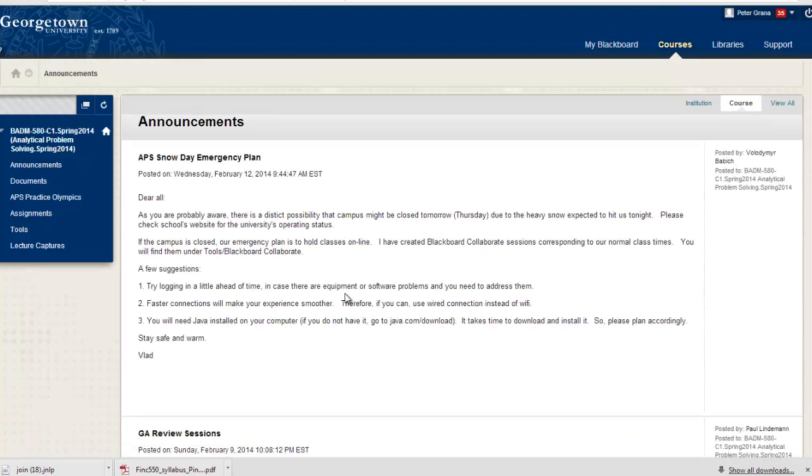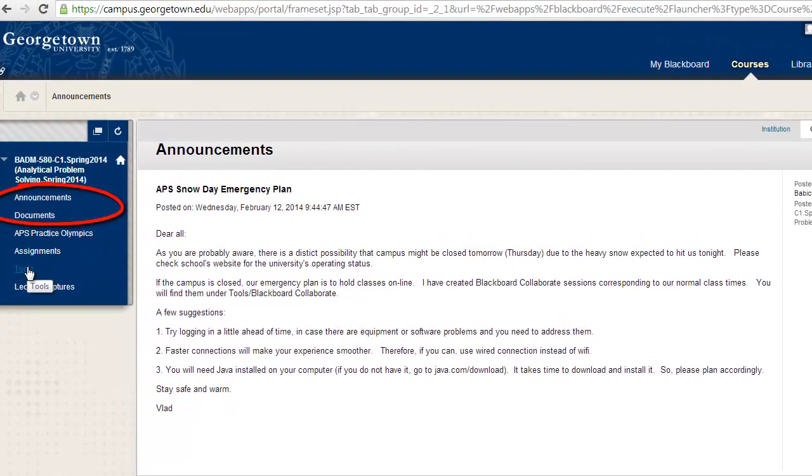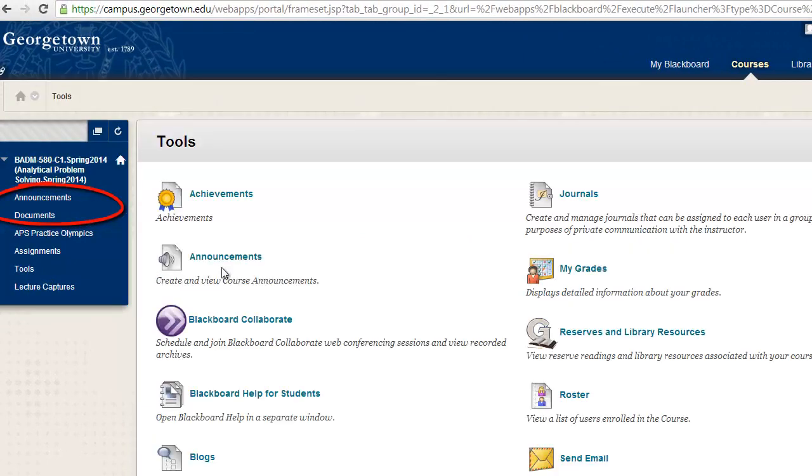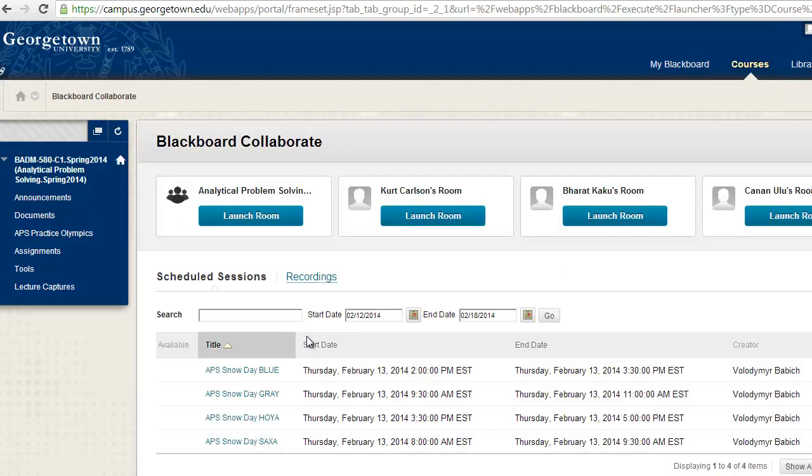And then to enter a Blackboard Collaborate room, where you want to go next is on the left. You'll want to find the Tools menu. And when you select Tools, you'll now see all of the tools that are available through the Blackboard system. And on the left, the third one down is Blackboard Collaborate with the little purple icon to the left of it.